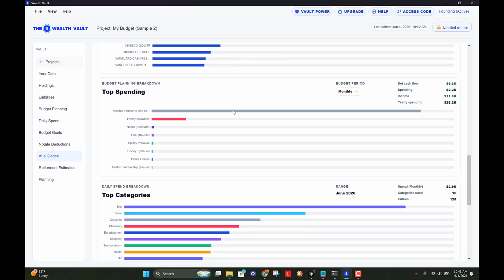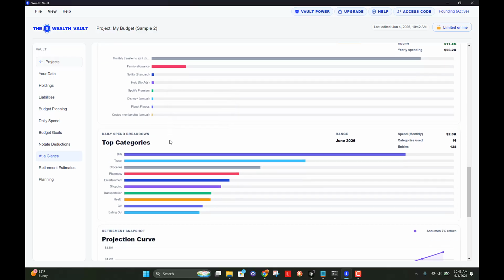Then you have in your budget planning, where you're spending the most throughout the month, and that can be changed. You can say, take a look at it monthly or maybe weekly, and it's going to show you that accordingly. So it's showing here you have a family allowance, money maybe you're giving to the kids and so forth, which is quite a bit. Monthly transfer to joint checking to handle maybe like the mortgage and whatnot. That's very large. And then you have all these other little things here, like your Netflix subscription and things like that that are adding in there as well.